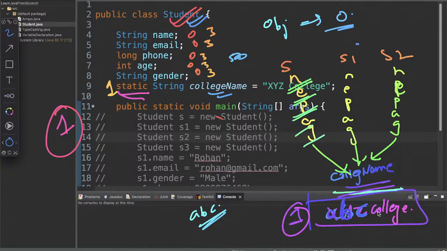If all of them are sharing this one copy and you alter this copy, then the value for all gets altered. So this is how we can use a static variable, and this is how we can use an instance variable. I hope it's now very clear what the difference is between static and instance variable. So let us practice this one as well.